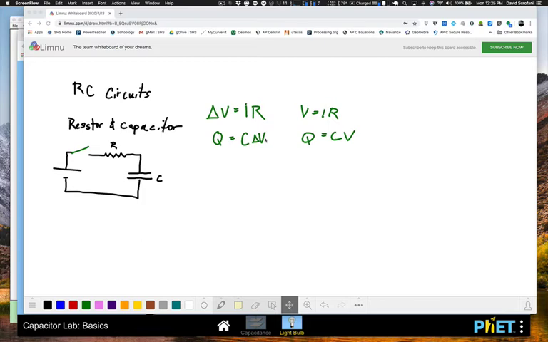I may also talk about Kirchhoff's loop rule a little bit in this context. But as I said, I'm going to save the calculus and the differential equation mathematics that comes along with this type of circuit for a follow-up tutorial. Also super important to understand, but I think it's better to get the basics first.